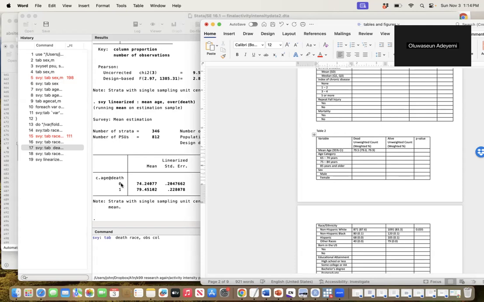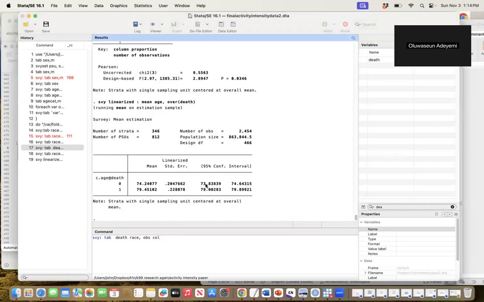And then for alive, which is 0, I can now write 74.2. And what's my 95% confidence interval? 73.8 and 74.6.